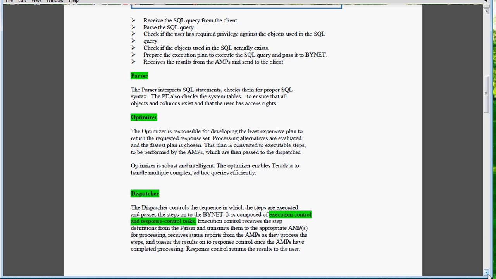The optimizer is responsible for developing the least expensive plan. That means we need one plan to retrieve the data from the database in the quickest possible time. That plan is prepared by the optimizer. That plan is converted into executable steps to be performed by the AMP, which are then passed to the dispatcher. The optimizer enables Teradata to handle multiple complex ad hoc queries efficiently.